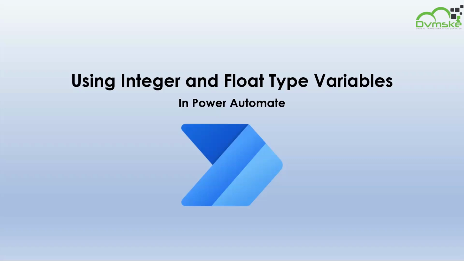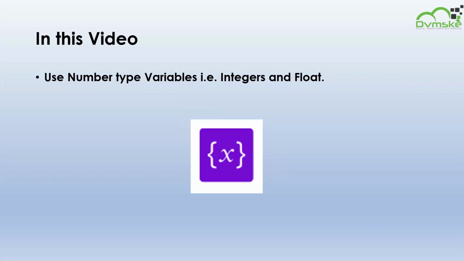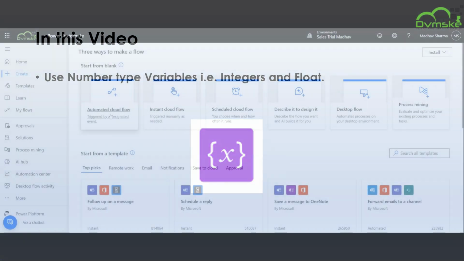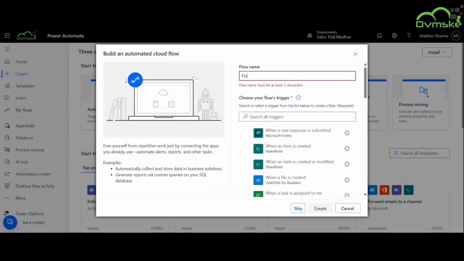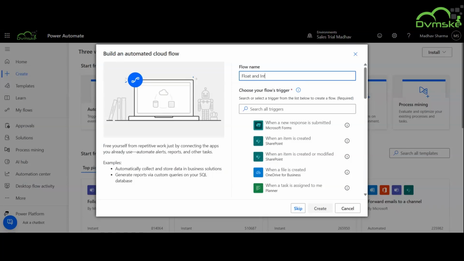In the previous video, we cascaded different variables in Power Automate. In this video, we will learn to use number type variables, that is integer and float type variables in Power Automate. Let's get started. We will go to Power Automate and create an automated cloud flow.